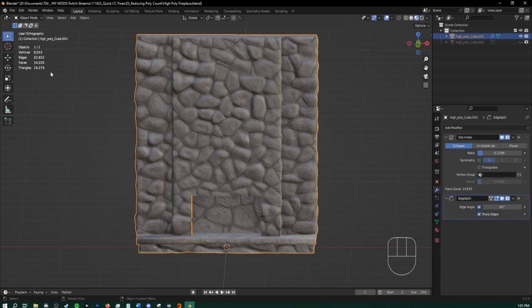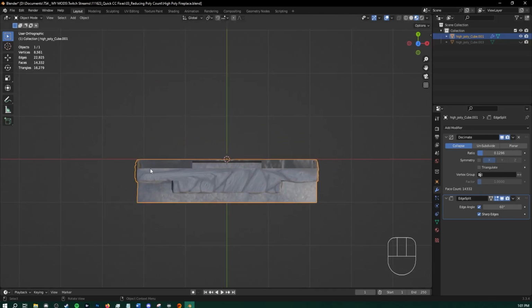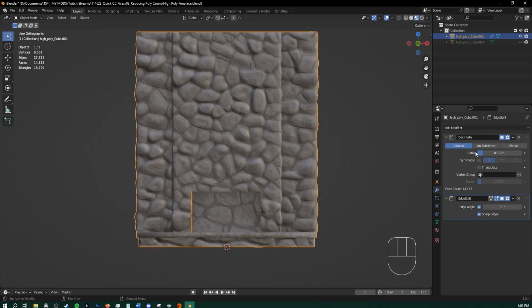16,000 is still, in my opinion, a lot, but a way to think about it is, how big is your object? Is it a 3 tile? Is it a 2 tile? 1,000 polys per tile is keeping it pretty low poly. So if I wanted to get this thing down to sub 10,000, you'll see this is easy. I can fix this later in the UVs, but I'm just looking at the rocks.